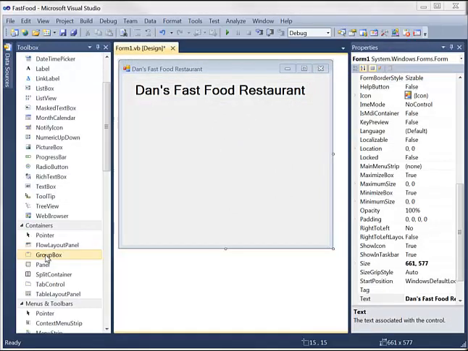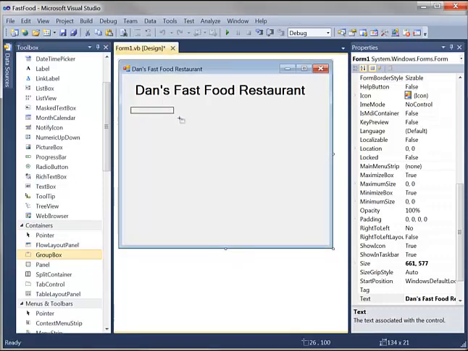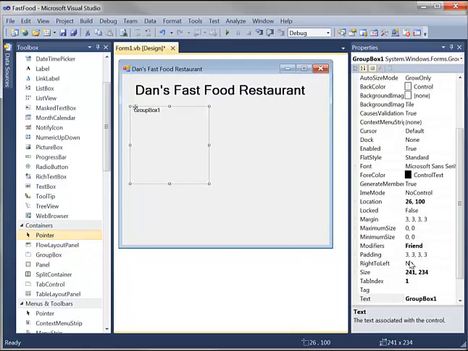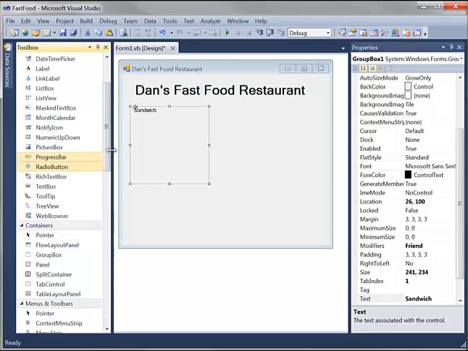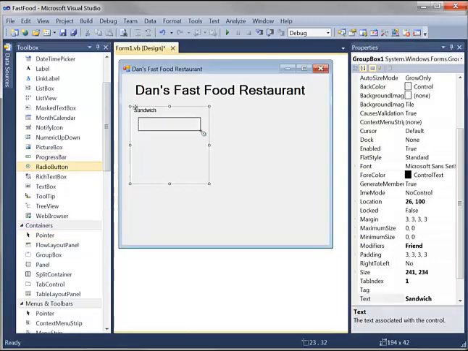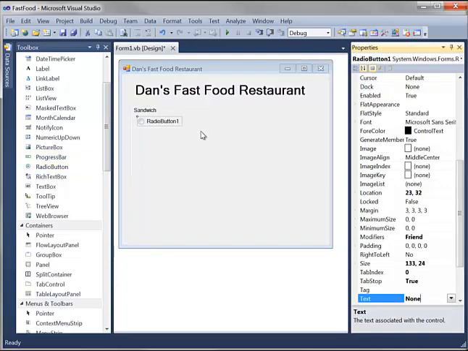Here comes the group box for sandwiches. The group box is a container. It can hold other objects, and it's listed here as a container. So I'll set my group box right here. The text property for the group box, I'm going to put in sandwich. That's the title that shows right at the top of the group box. Since it is a container, I want to make sure that it is selected when I put in the radio buttons. The first radio button I'll put inside this group box is going to be called None.